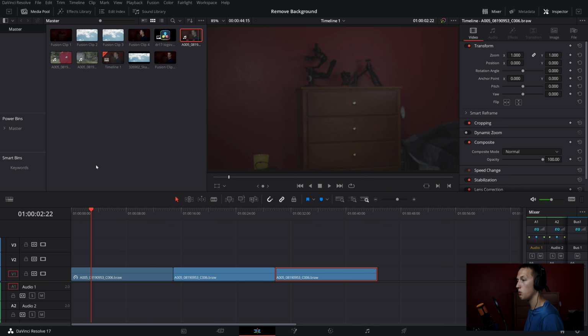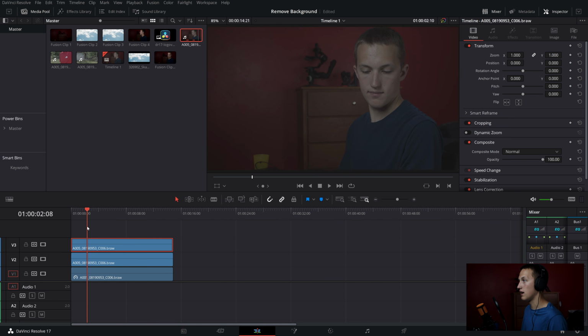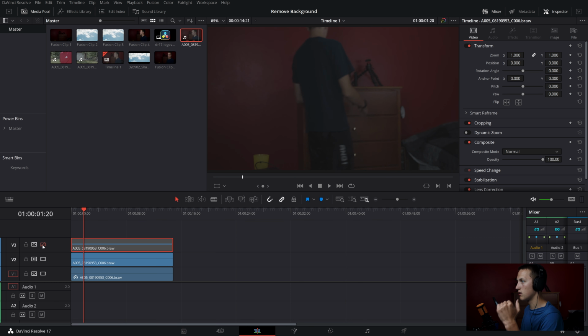First up, we want our clean plate on the bottom. Then next up, we're going to want to put whatever we want behind the subject next. So in this case, it's just going to be me walking around in the background. And then finally, you want to put on your shot with your main subject. So main subject, whatever's going to be in the background, and then the clean plate, okay?